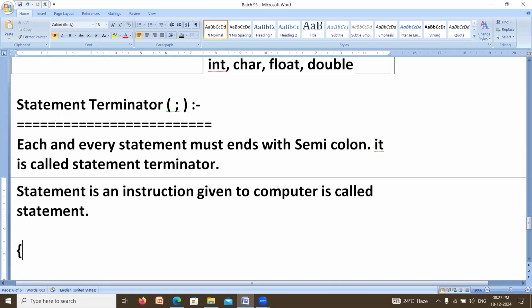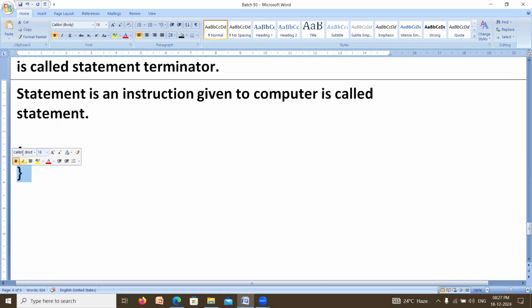After the main method, I used one curly bracket, and after closing, I used one curly bracket. What is the use of these two? First, my dear friends, it is an indicator. It is indicating the beginning of a function or the beginning of a block. If you want to begin a function, you have to use this symbol. If you want to say the function is completed, you have to use this symbol.